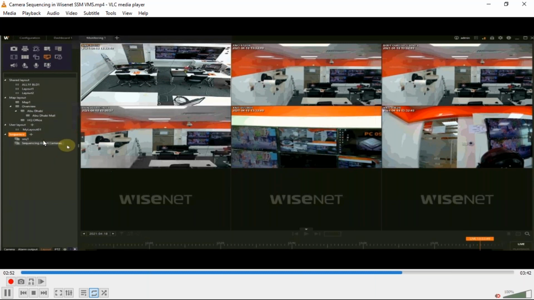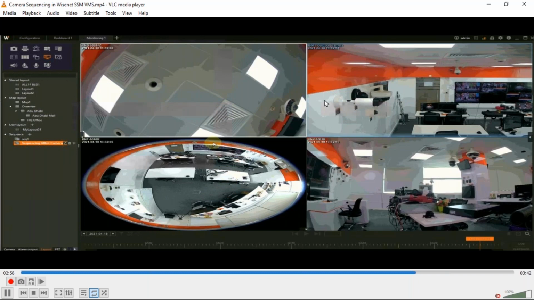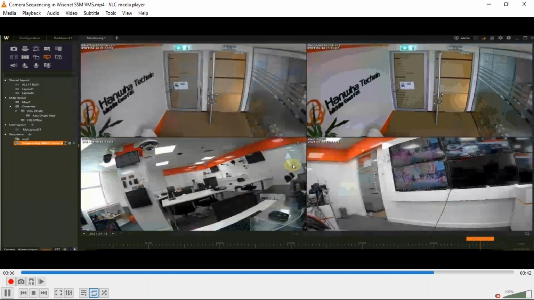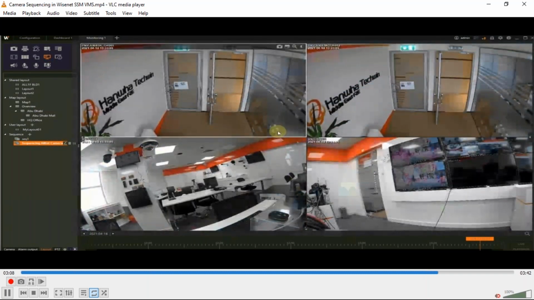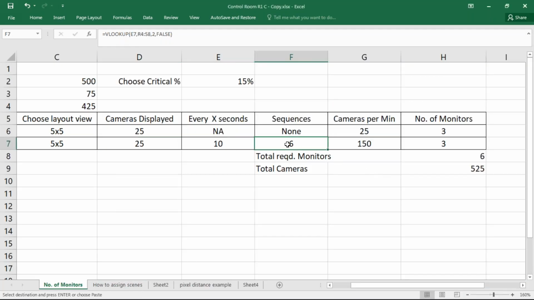Okay, now when I click on the sequence and I play, first 4 cameras are getting displayed, and then automatically after 10 seconds the remaining cameras will be displayed. Then again after 10 seconds the remaining cameras will be displayed. So it will keep on switching. Okay, so within 1 minute, if you keep switching 6 times every 10 seconds, 150 cameras will be covered.